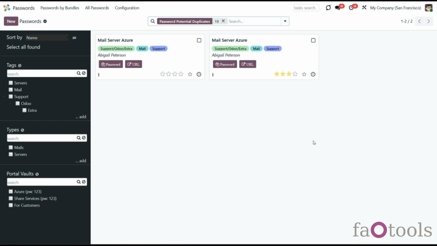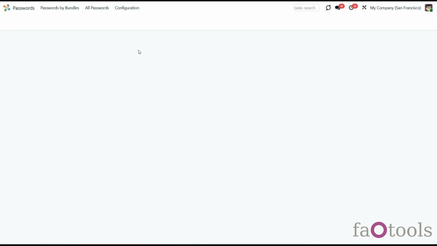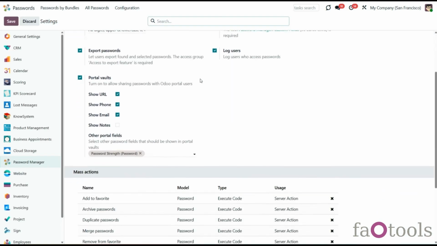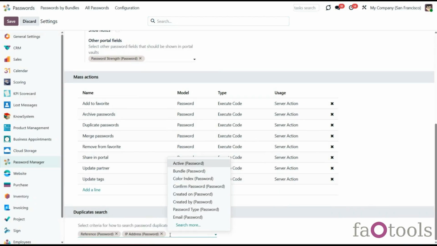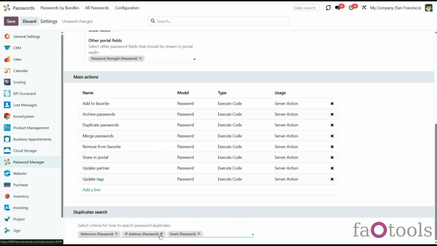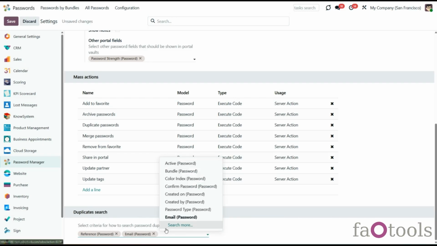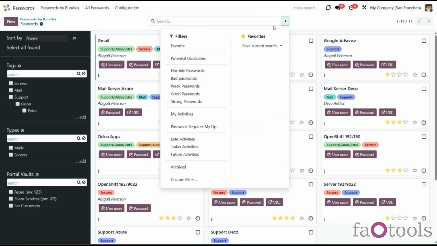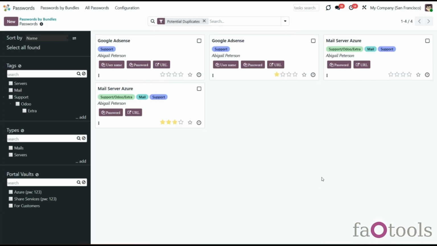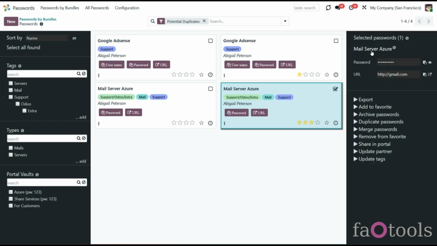To choose the fields to consider passwords as duplicates, open the Passwords app and go to Configuration Settings. Find the section Duplicates Search, select the fields to search for password duplicates, and click Save. To see all the potential duplicates, apply the filter Potential Duplicates in the Passwords interface. You may search within a particular bundle or among all passwords in the menu All Passwords.